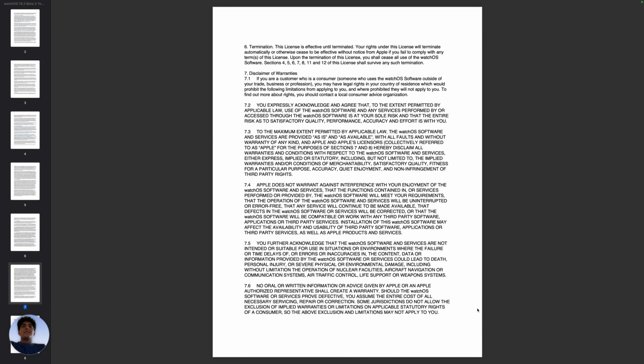Where was I at? 7.4. Apple does not warrant against interference with your enjoyment of the watchOS software and services. That the functions contained in or services performed or provided by the watchOS software will meet your requirements. That the operation of the watchOS software and services will be uninterrupted or error-free. That any service will continue to be made available. That defects in the watchOS software or services will be corrected. Or that the watchOS software will be compatible or work with any third-party software, applications, or third-party services. Installation of this watchOS software may affect the availability and usability of third-party software, applications, or third-party services, as well as Apple products and services.